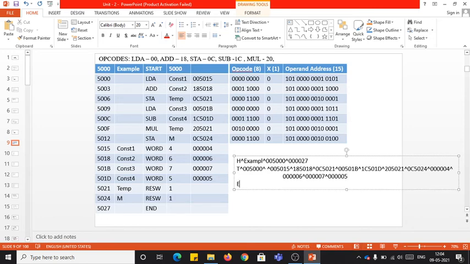And finally, you'll have the end record: E followed by the starting address, which is 5000. That's the end record. But here you need to write the length of the text record. How to write it? You just need to find out how many object codes you have. See how many 3-byte object codes you have here. All are 3 bytes only, for your easiness.